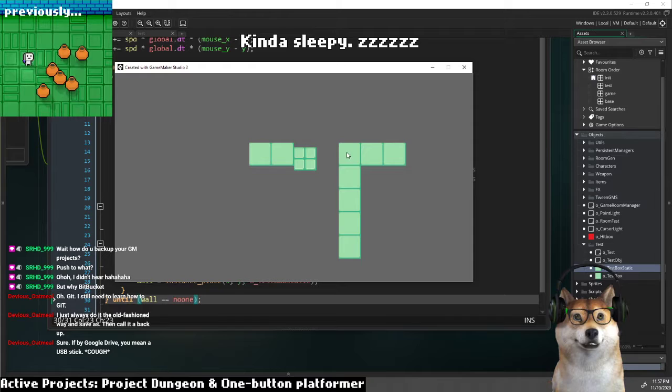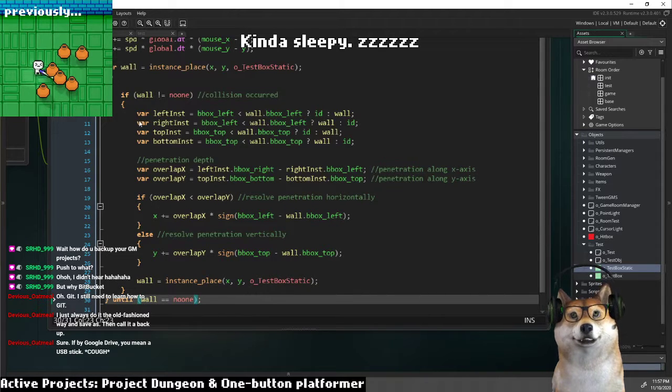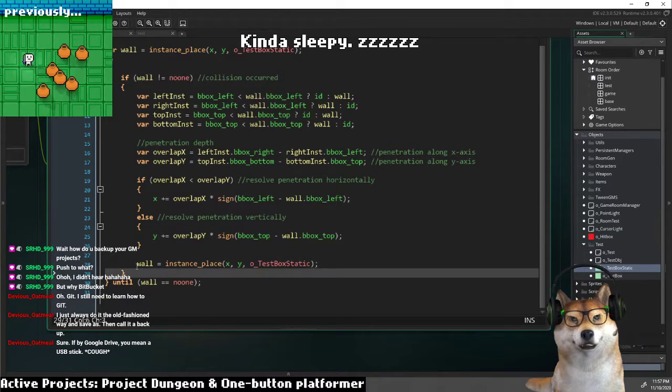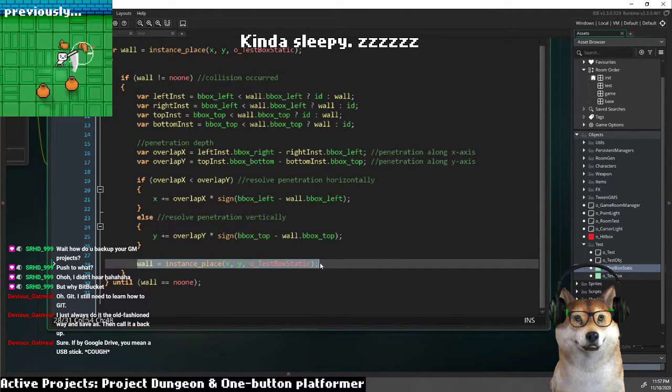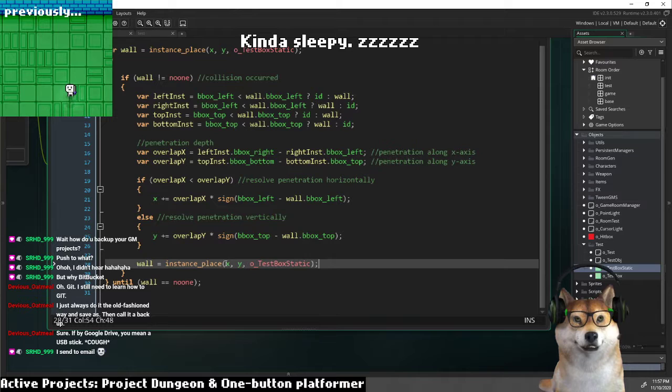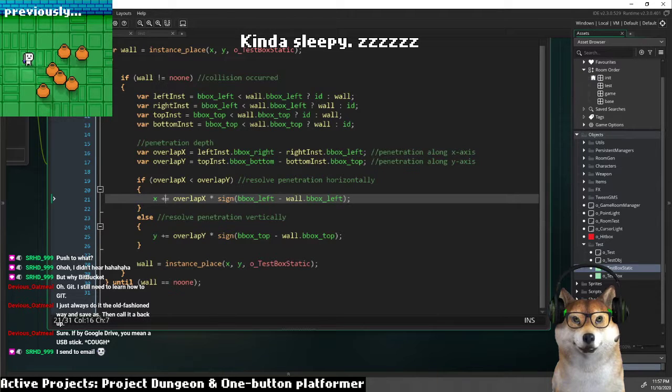Let's see. Oh god! It's frozen! Wait, why is this an infinite loop? Oh man, goodness, what am I doing? Am I not pushing out far enough?